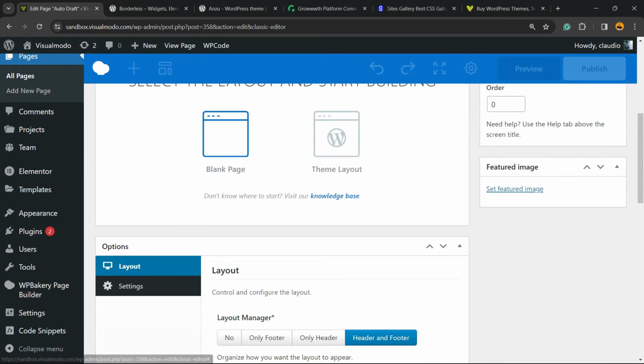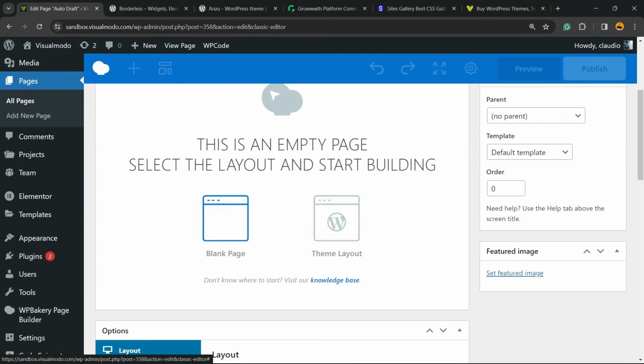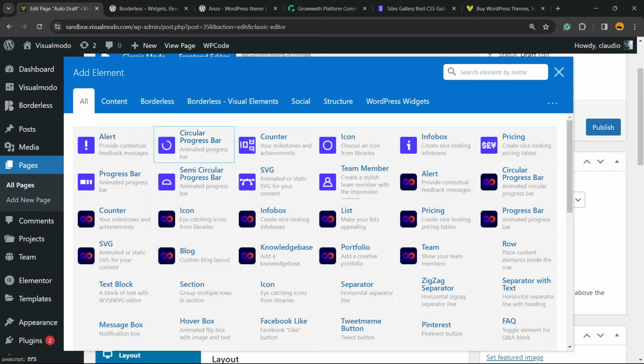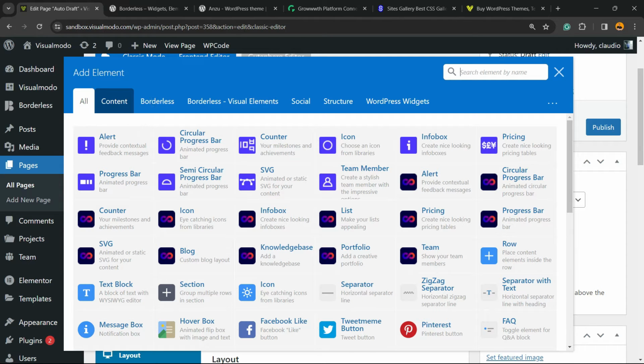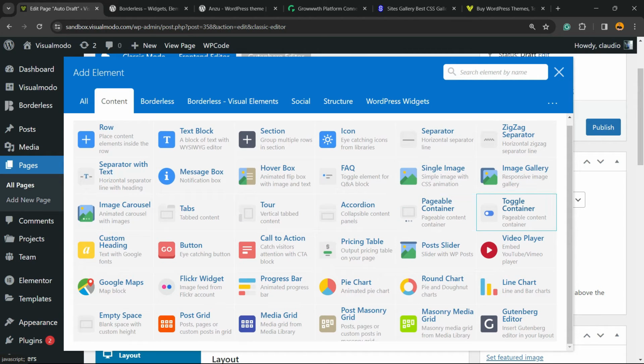Now we can use a blank page or a theme layout, up to you. I would recommend you start with a blank page and click on add element, this plus button right here. Now move to the content tab in this window, and after this, move to this option right here, the toggle container.